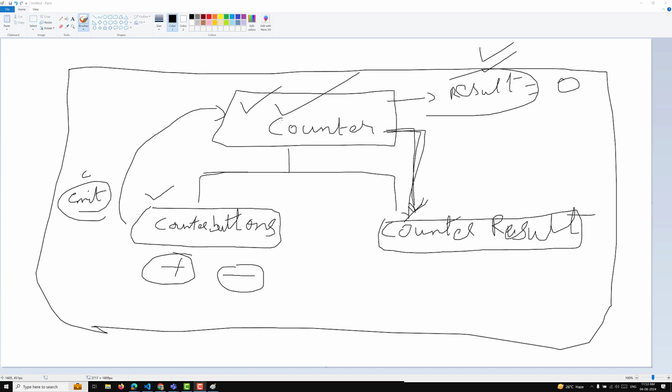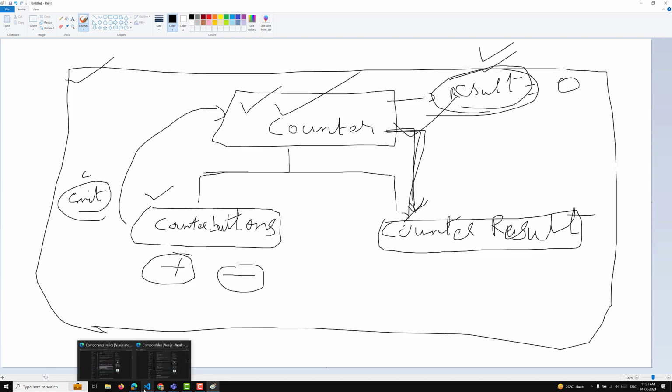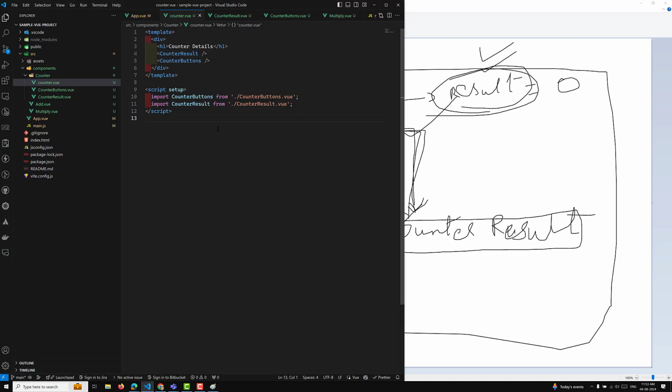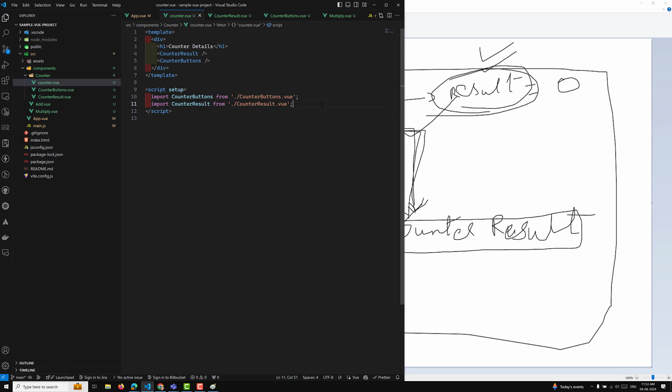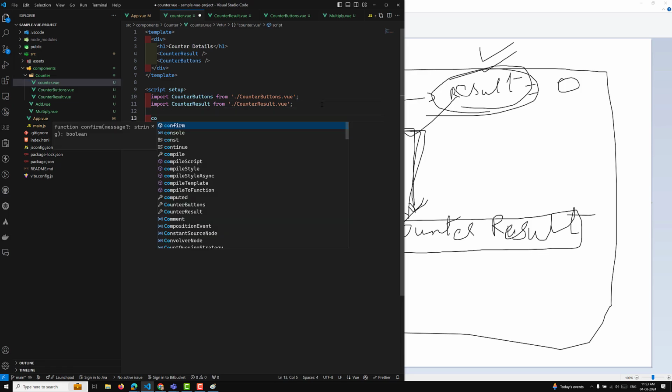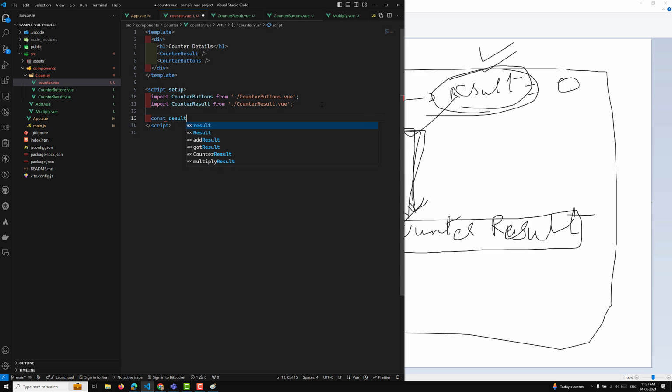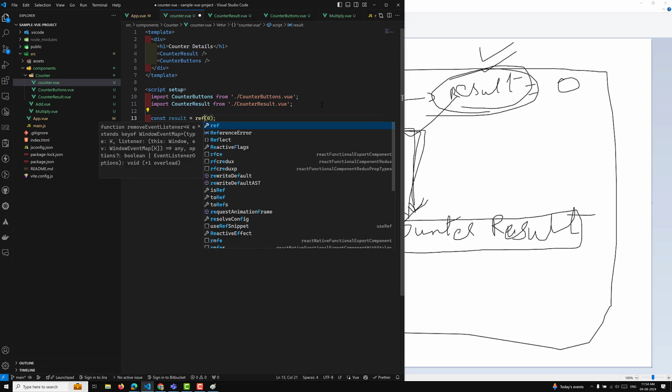Now what I have told is that in the parent component, I need to initialize the variable result. Let's go here and do the same thing. Here this is our parent, the counter component, and these two are child components, as I showed in the visualization. So here I need to have a result. const result = ref(0). I will initialize it with a 0 value only.